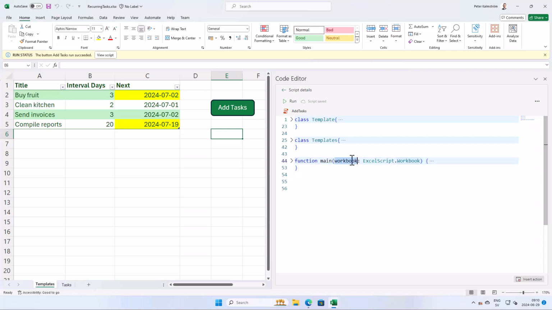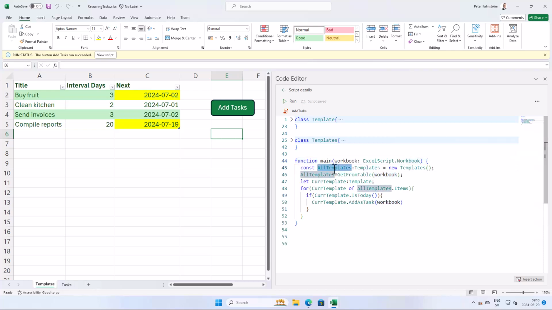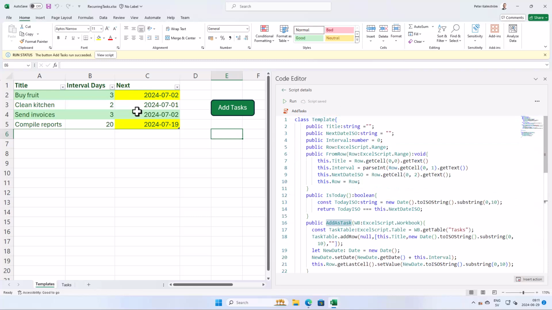When I get that main called, then I create an instance of the templates class and set that in the variable all templates. Then I'm reading from the table, and that gives me all the templates. Then I'm looping through all the templates items and checking if the next date is today. In that case, I'm adding them as tasks, and I'm sending the workbook parameter to that method also. Let's look at some details here. So let's start with the template class.